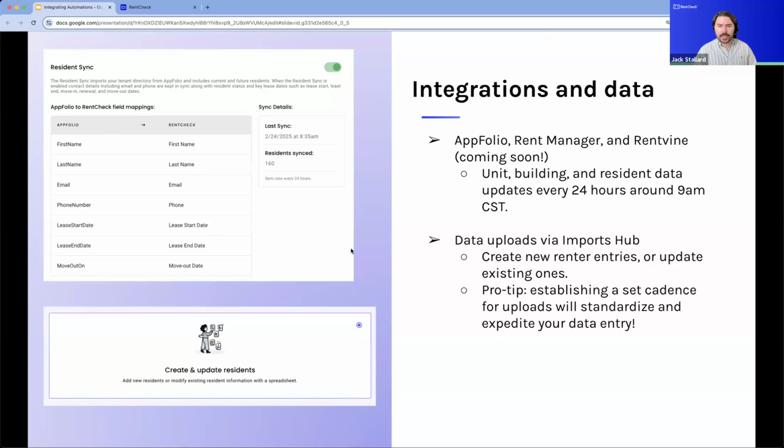On the flip side of this, with our data uploads through the imports hub, this is something that we released towards the end of the year that allows the uploader to basically walk you through the steps to get data plugged in automatically or immediately. And the uploader will allow you to create new renter entries. So when you need to schedule that new move in, it'll have that move in date ready to go even before they even have physically moved in.